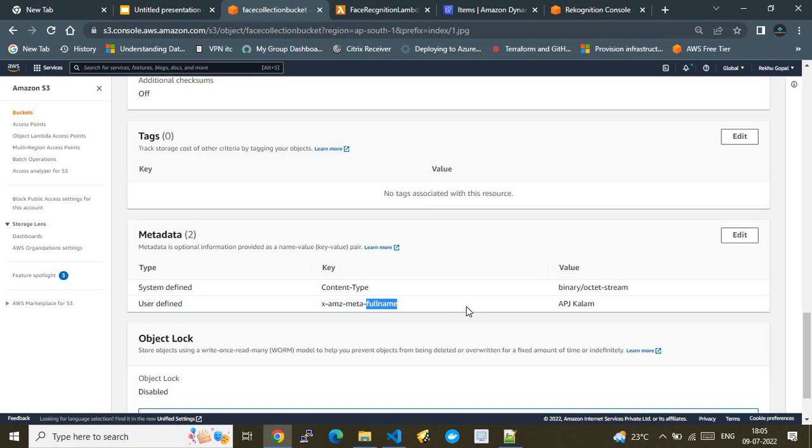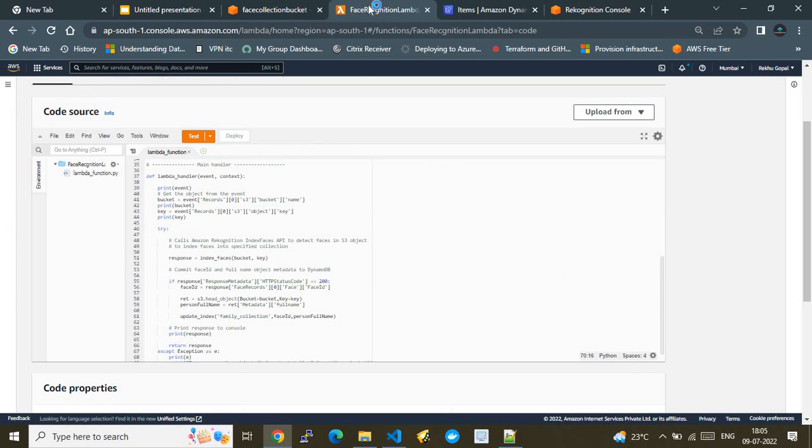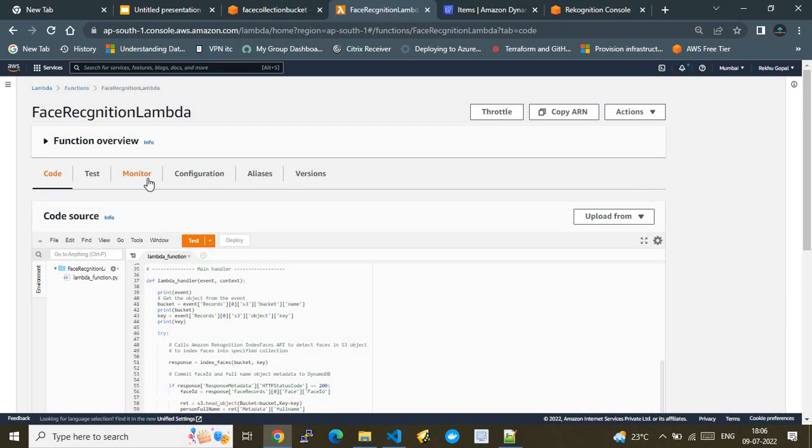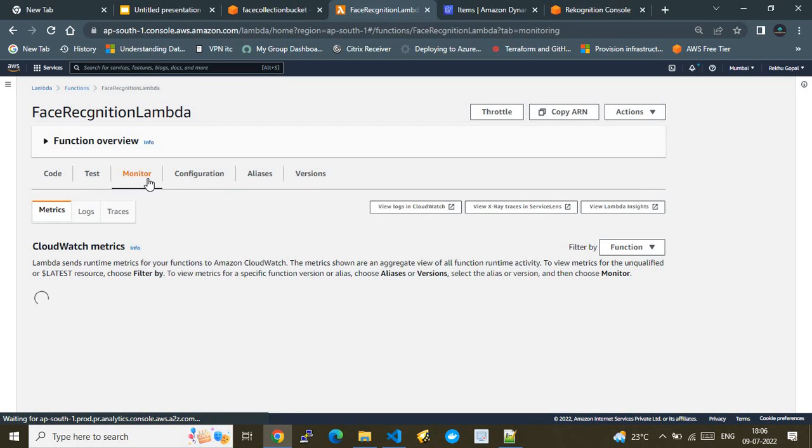Now once we upload this file, this AWS Lambda automatically gets triggered. I'm going to show you whether this Lambda got triggered or not. If I go to view CloudWatch logs, I'm going to show you the logs. And finally, we will also see if the records are being inserted into the DynamoDB or not.